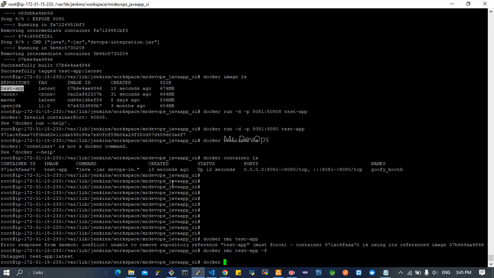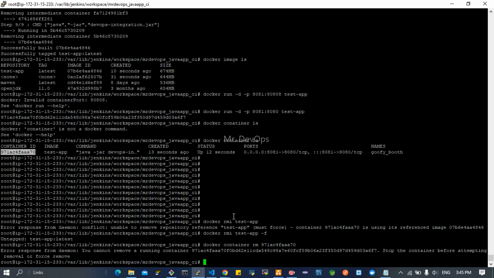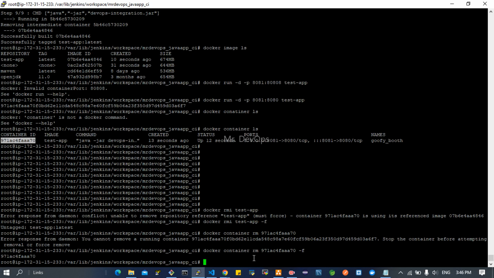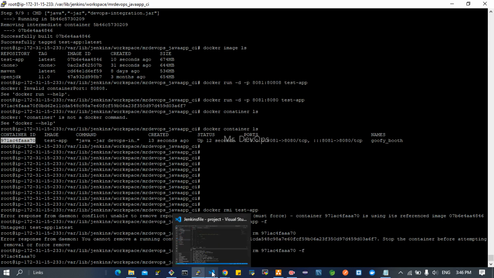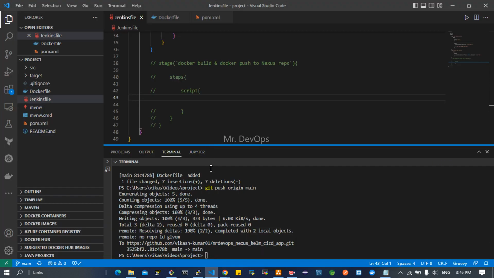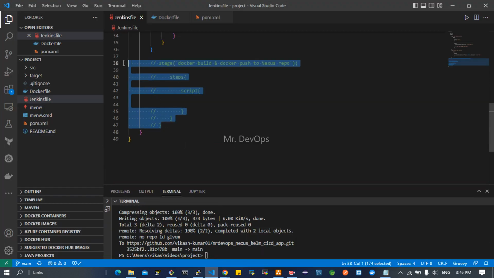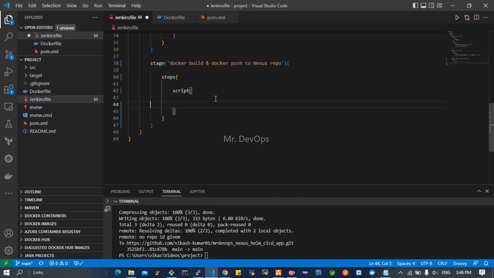Okay, now let's remove the container. Docker rm and the container id. Hit enter. You have to do force removal. So great. Now let's add our stage here.